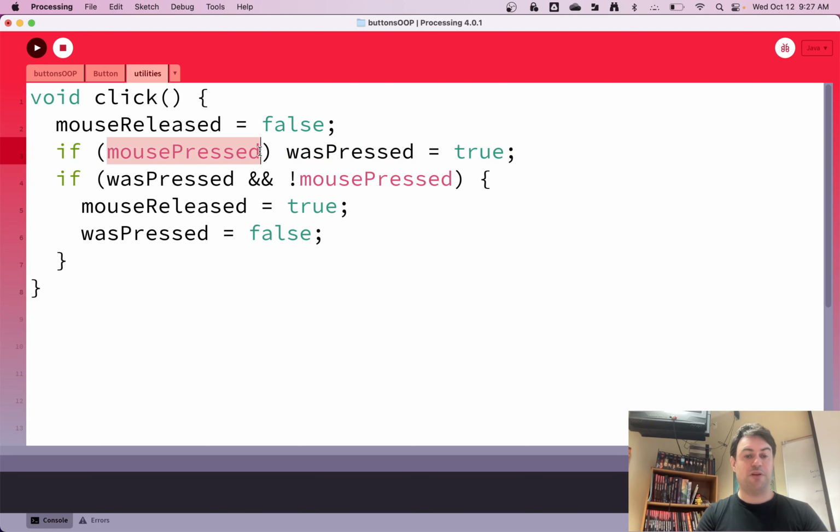So this is the built-in variable mouse pressed. And so when it goes down, I want to record that fact. I want to be like, yeah, it was pressed. We are being pressed. And then once we go into the next if statement, we can check to see, hey, was it pressed? And is it now not being pressed?